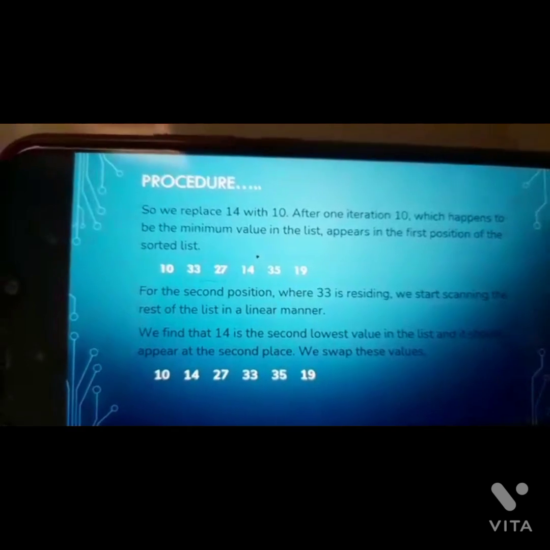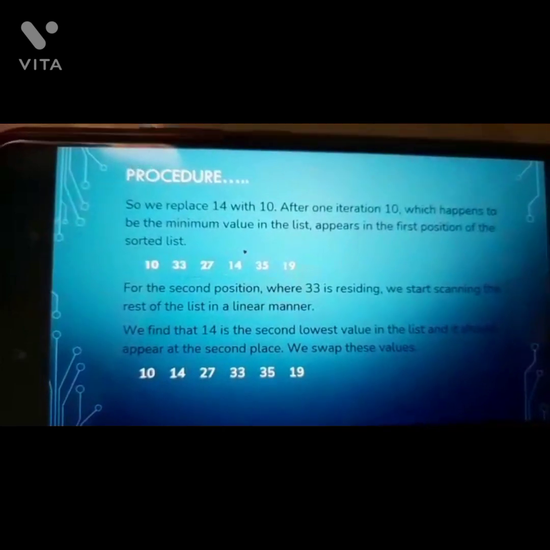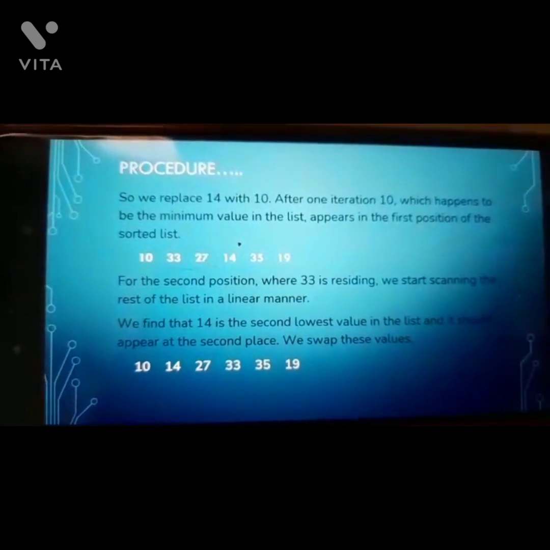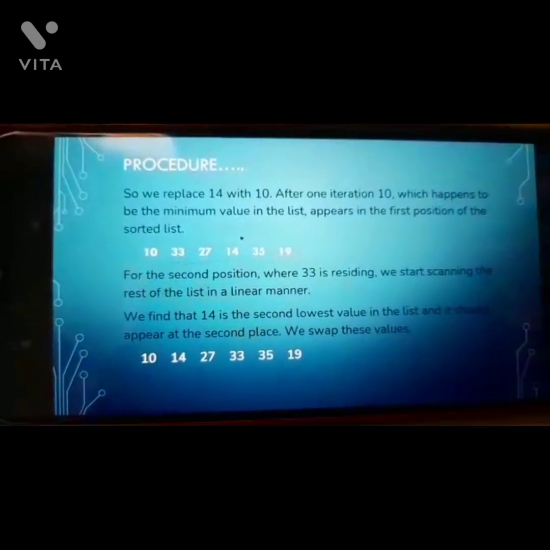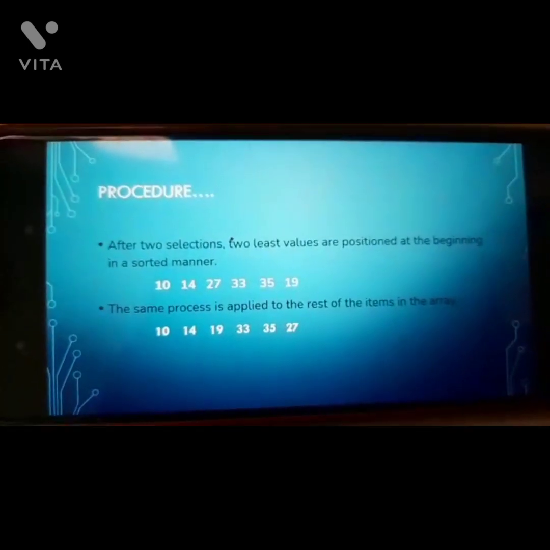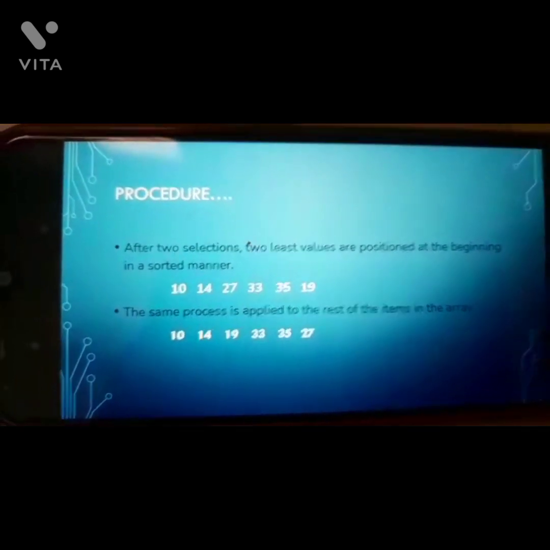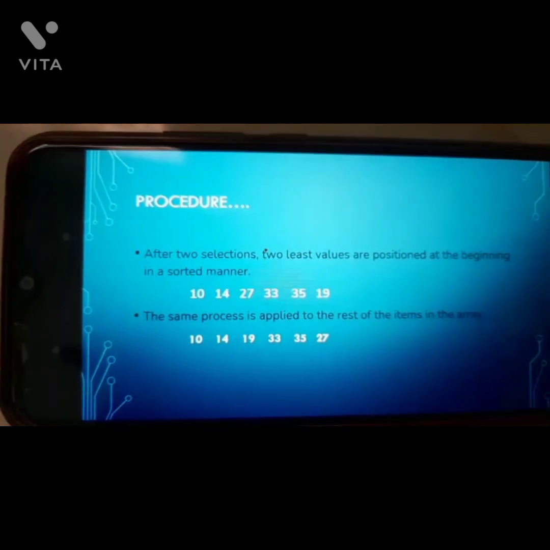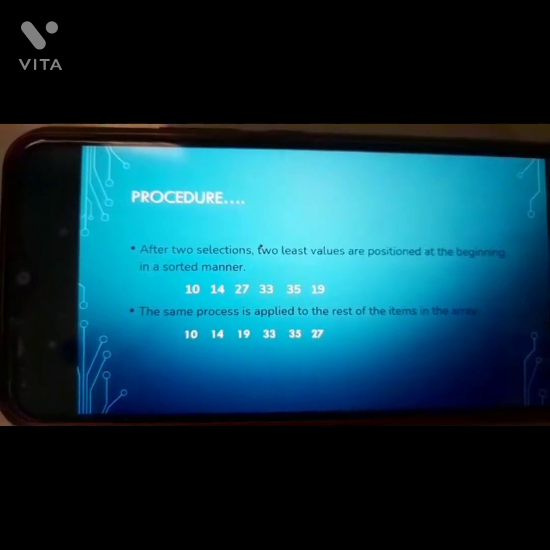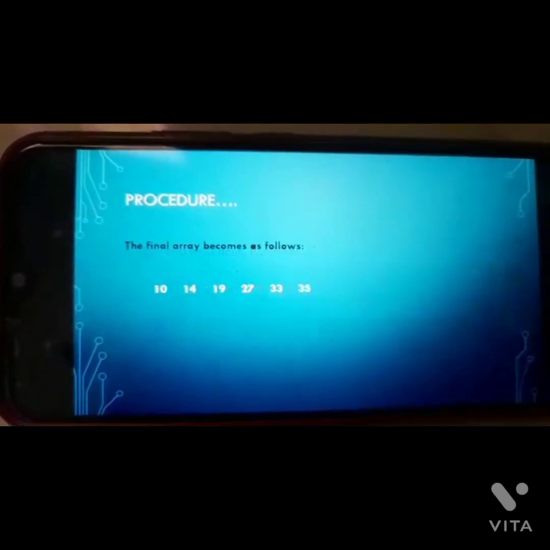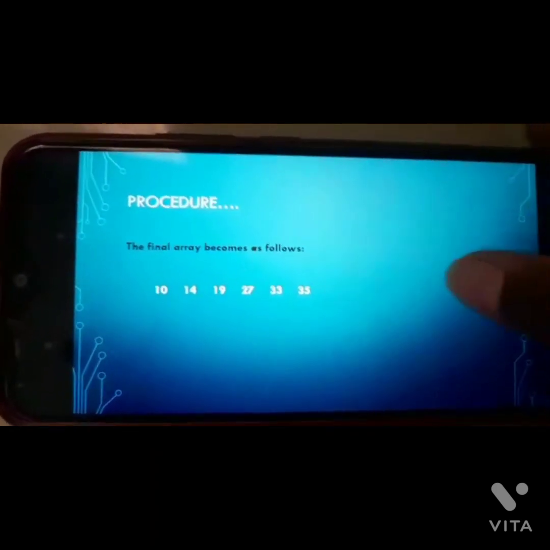For the second position, where 33 is residing, we start scanning the rest of the list in a linear manner. We find that 14 is the second lowest value in the list and it should appear at the second place. We swap these values, and now the array becomes 10, 14, 27, 33, 35 and 19. So after two selections, the two least values are positioned at the beginning of the sorted part. The same procedure is applied to the rest of the items in the array, and then the array becomes 10, 14, 19, 33, 35 and 27. And then the array will become 10, 14, 19, 27, 33 and 35. And now the sorted array is as follows: 10, 14, 19, 27, 33 and 35.